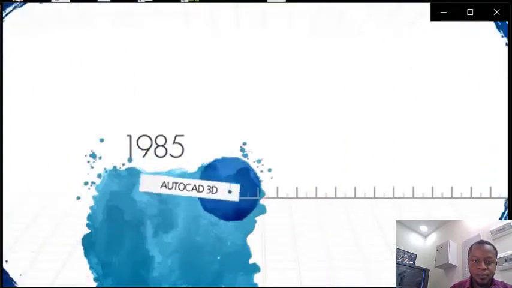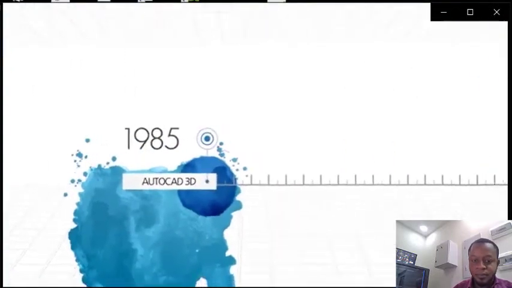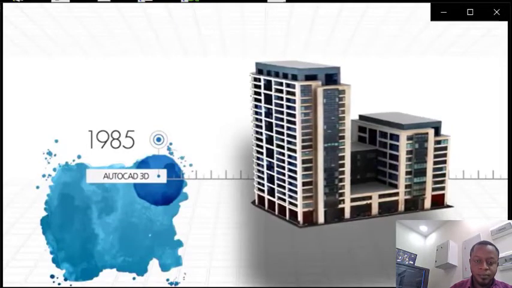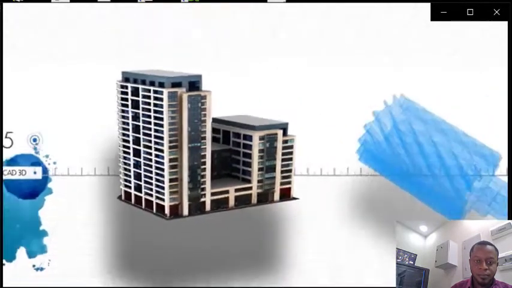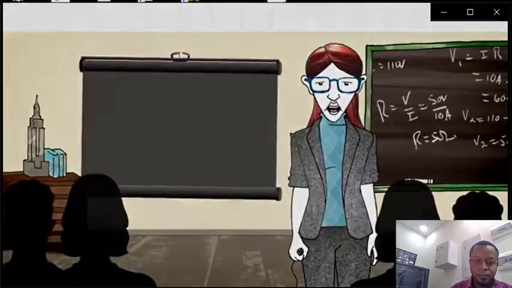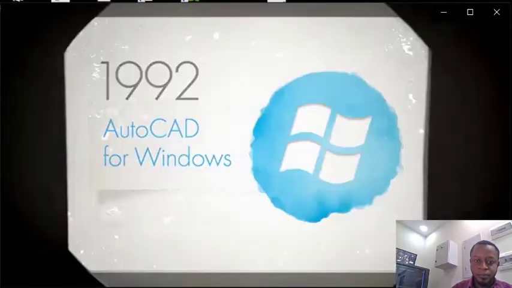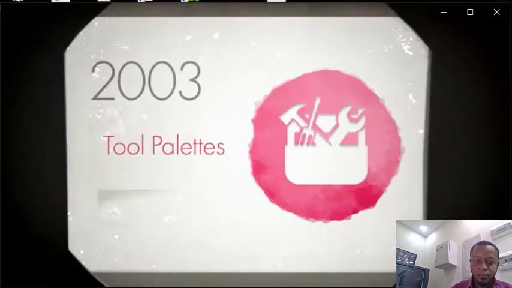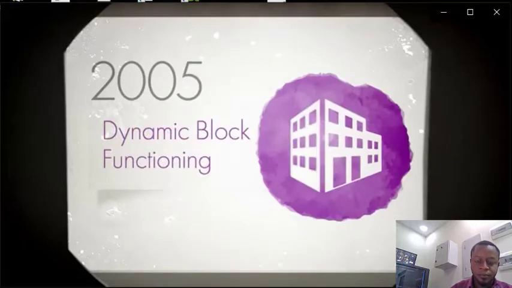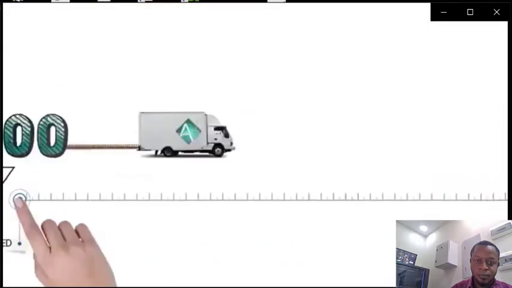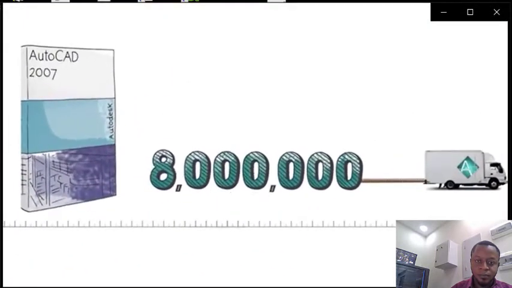Over the next decade, huge strides are made in CAD-based software. 3D modeling is introduced, opening the door to innovative design solutions, like BIM and digital prototyping. Over the next few years, Autodesk introduces a steady stream of game-changing features, further embedding AutoCAD in the design industry as an indispensable tool of the trade. In fact, in 2007, Autodesk ships their 8 millionth copy of AutoCAD.